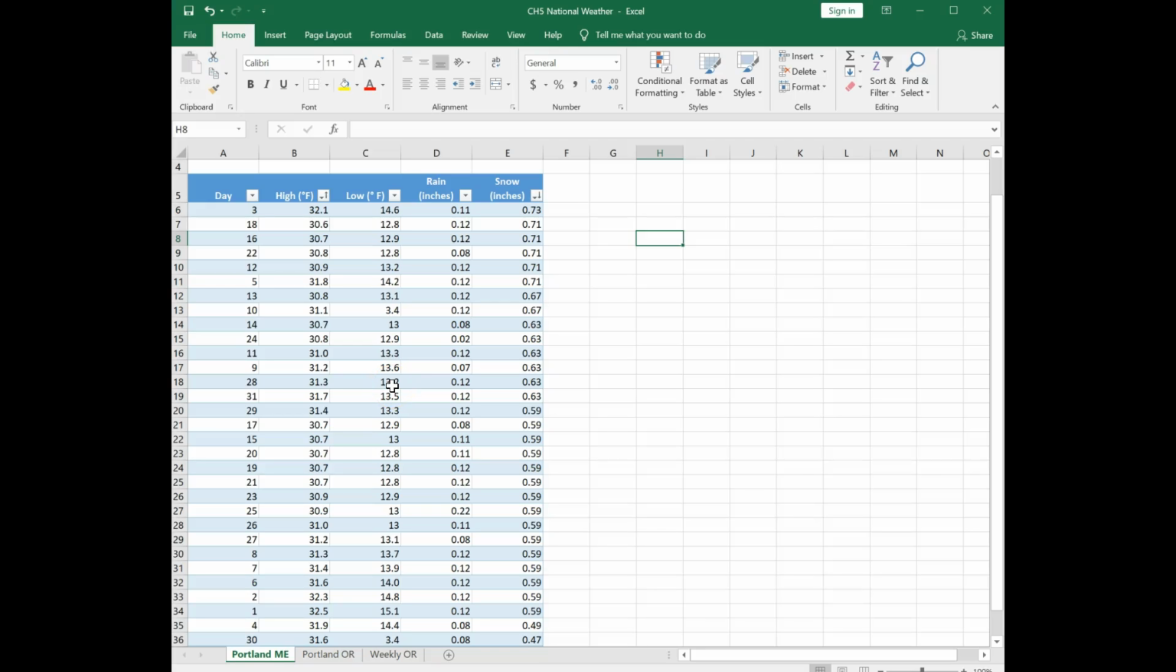Okay, in this video I'm going to cover some of your filtering options that are identified in your text, specifically on page 281 through page 283. This is, again, something you can do whether you have a table or not. You just have to have the filter option put on.